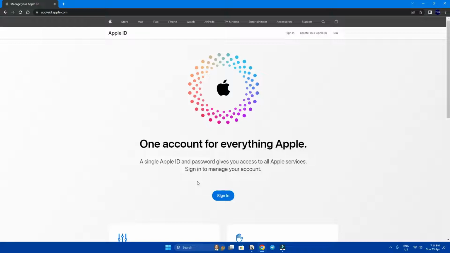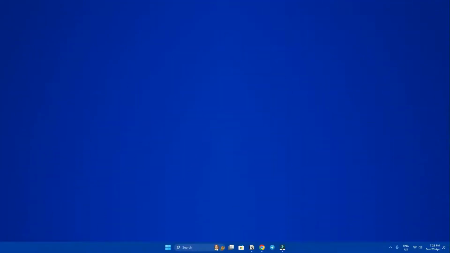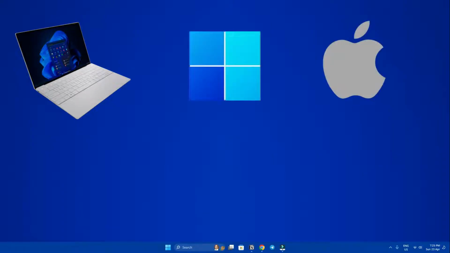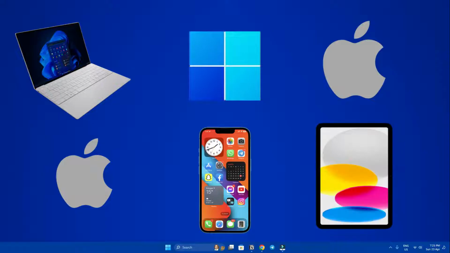So, in this video, I'm gonna teach you how to create an Apple ID even without an iDevice. There are loads of ways to do this, but to save you time, I'll show you the two easiest ways to do this. Let's get started. The first way is to do it on a computer, whether it be a Windows or a Mac. And the second way is to do it on an iDevice, such as an iPhone or an iPad.